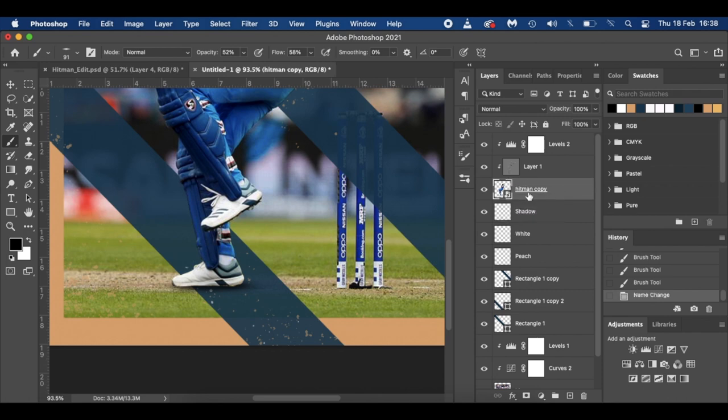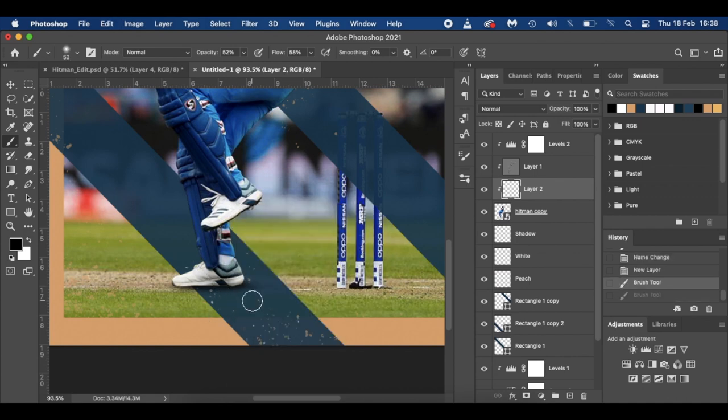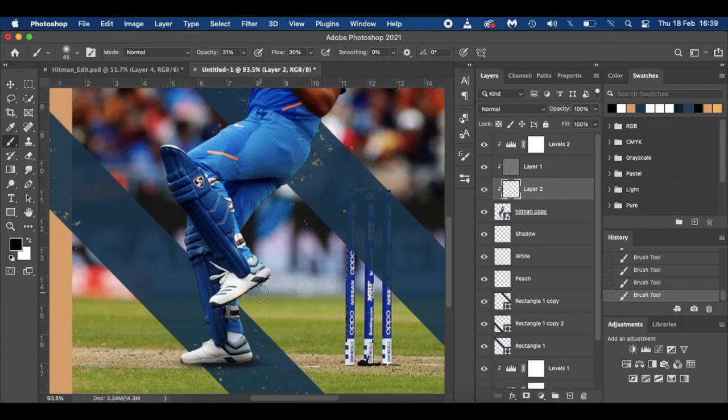Then I'm going to go back to my Hitman layer, hit new layer, right click, and go back to this soft brush. Drop it down to about 50%, and drop the opacity down to around 30. Use my bracket keys to size it up. This style of sports head indicator is just artificial shadow. It's entirely up to you if you want to add this. I do like the look of it.